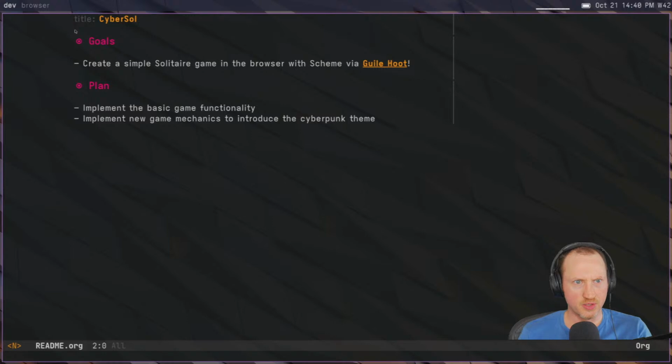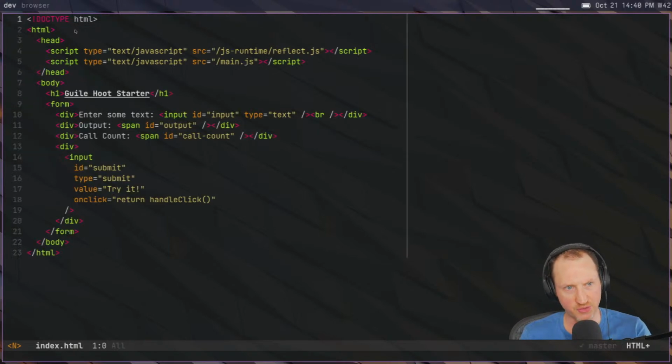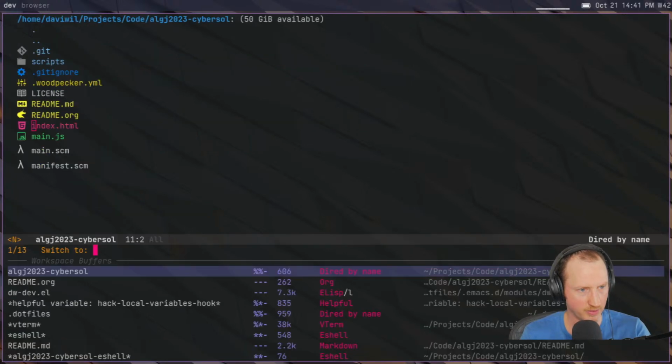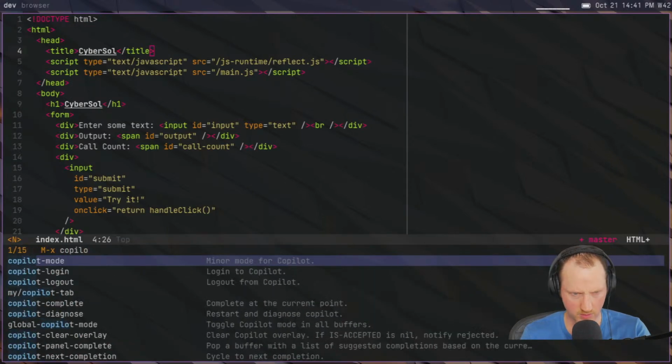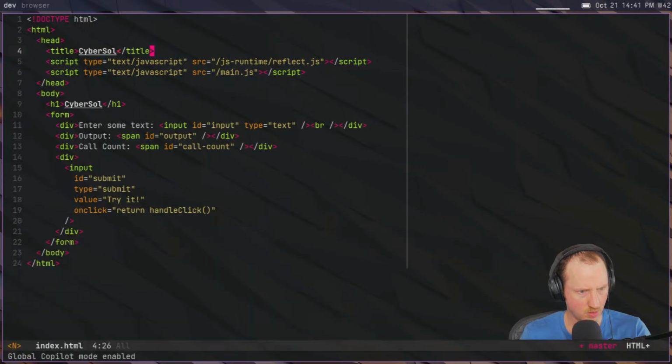All right, so let's see what we currently have in here. This base starter kit has an index.html file, which is the entry point for this app. Let me just go ahead and change this title to CyberSol. And I don't think I have a title in here either, do I? Title. I thought I turned Copilot off. No, turn it off.